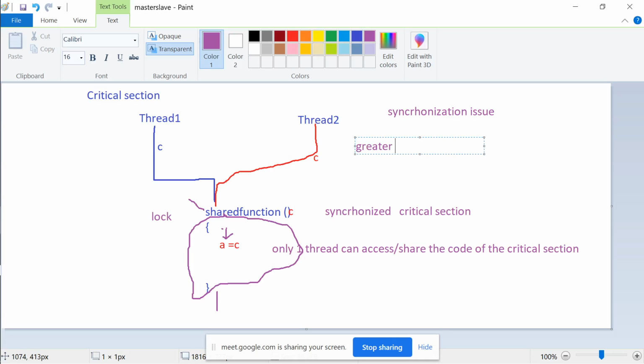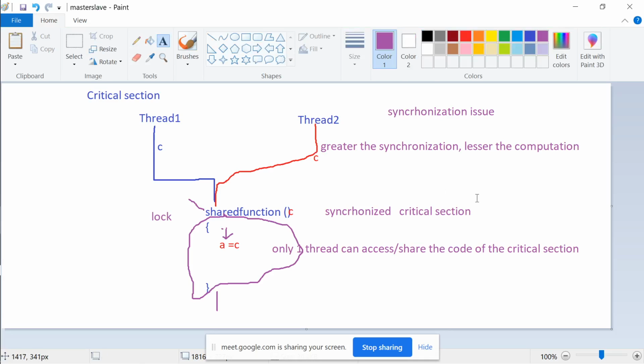So greater the synchronization, lesser the computation. So it's all connected, right? Because with synchronization, the function is making the threads wait before it enters, and the moment you make it wait, definitely it will affect the computation. So synchronization is also a reflection of greater communication. So again, there's a tradeoff between computation and communication. Computation is more when the communication is less. I can do more when we talk less, something like that.